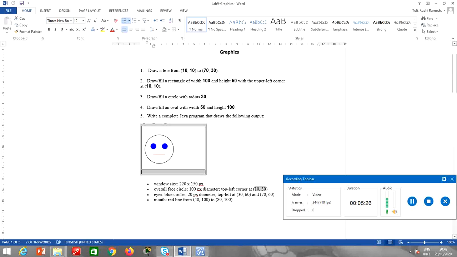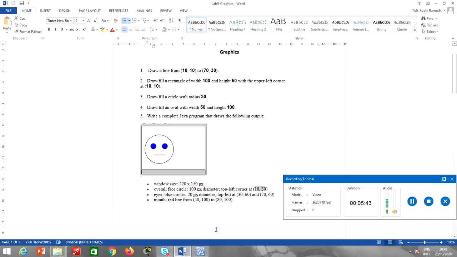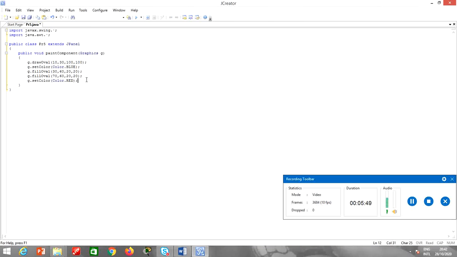The last component is we need to draw a line. It's given over here. It's a red line. So first of all, we need to set the color to red. I will use g.setColor and Color.red. I need to draw a line. What are the coordinates? 40, 100, 80, 100. The coordinates are given to you here. g.drawLine x1, y1, x2, y2. Alright, so it's done.